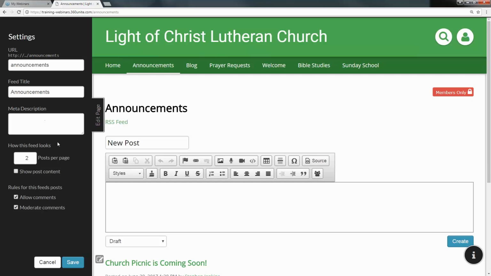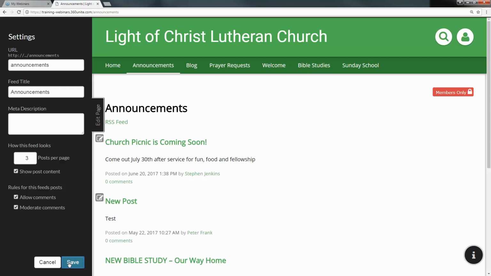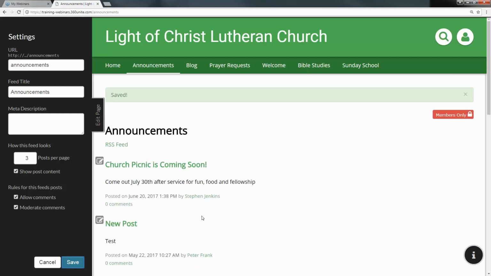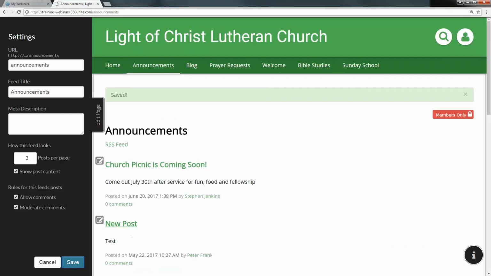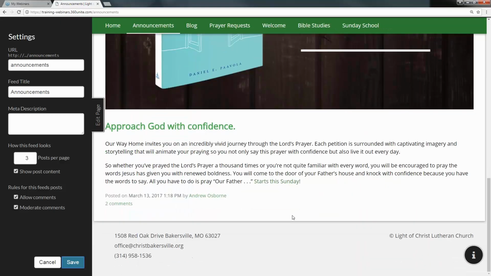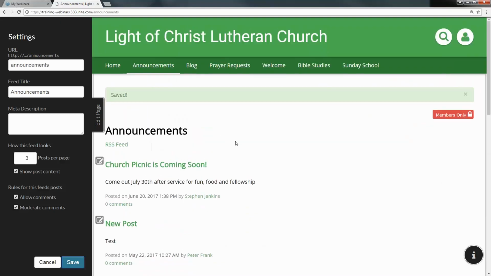I can create a new feed here and show how many posts I want shown per page. So it's on 2 now, but I can change it to 3 and higher. I can show my post content by clicking here. I can allow comments and moderate which comments come in. So I'll save that here. And let's create a new feed here as well.